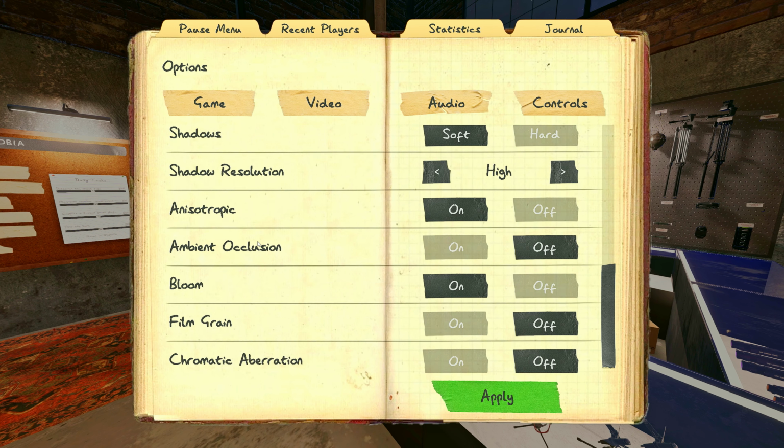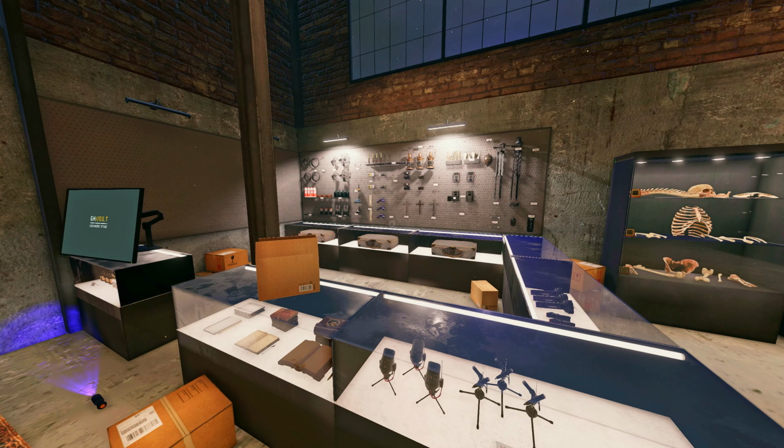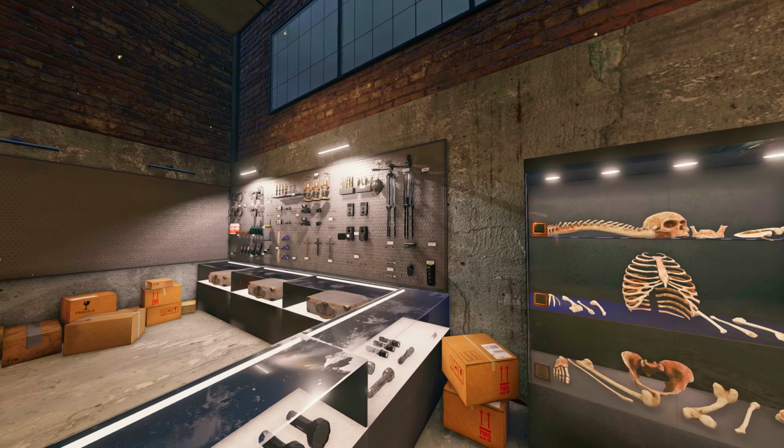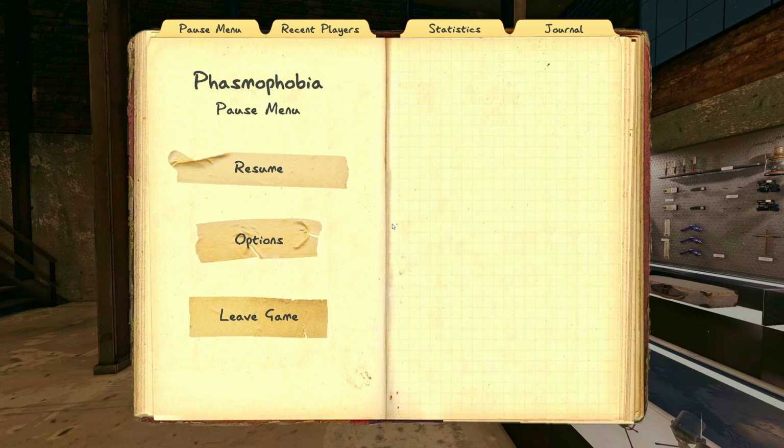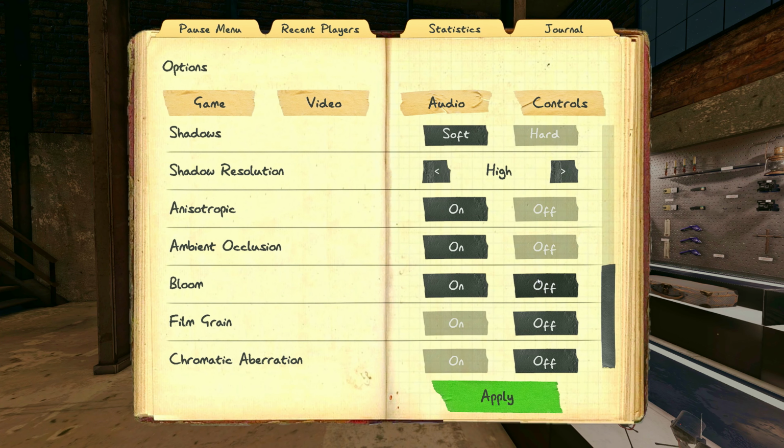Anisotropic, I have this on to make the game look cooler with the fog and stuff in the game, about the weather. So I'm gonna keep this on. Ambient occlusion, this only makes your game darker. It gives more shadow to the objects and stuff. So I don't really want it. I'm just gonna keep this off.